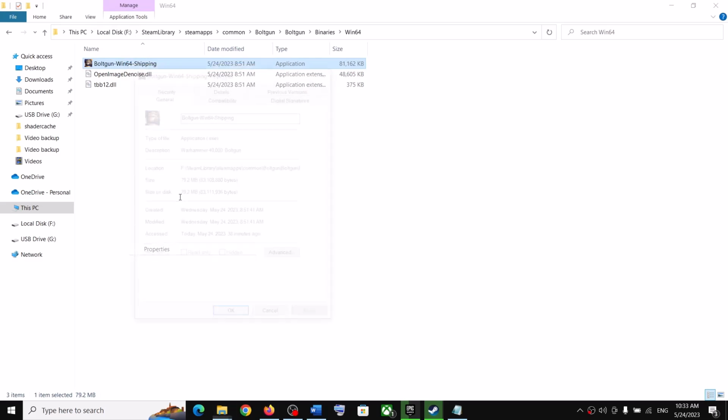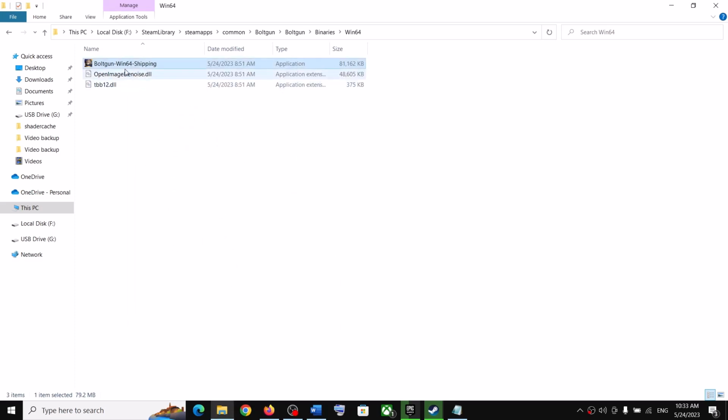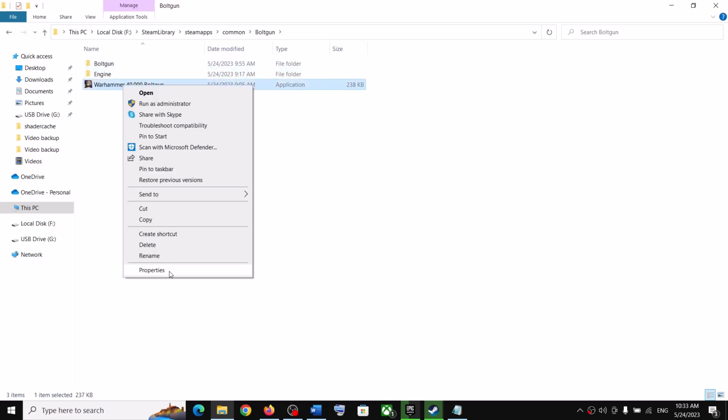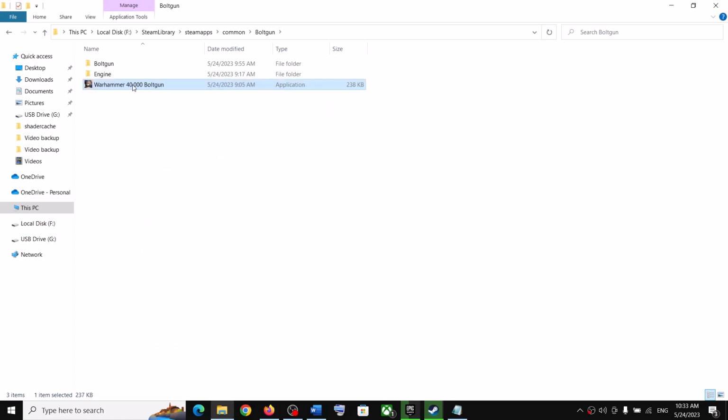This time again go to properties, and then this time select Windows 7 from the list, and then click on apply, click on OK, and then make a double click over here and then launch the game. Still you're facing the problem. Then make a right click on this exe file, select properties, compatibility, and this time select Windows 7, click on apply, click on OK, make a double click, and then try launching the game from here.